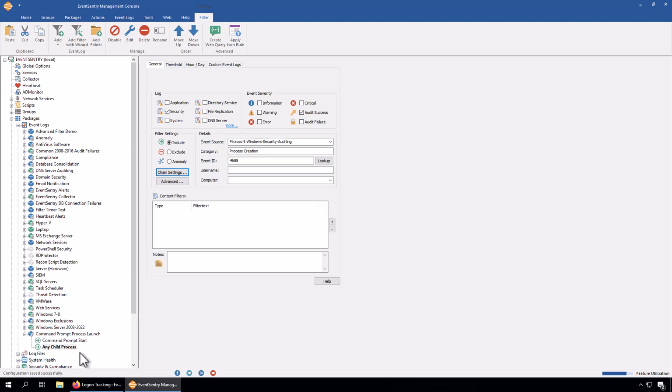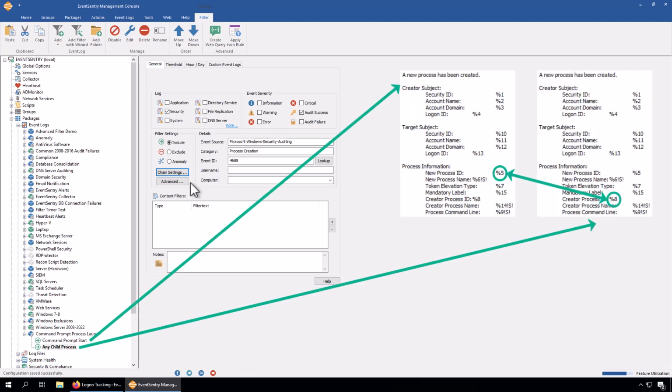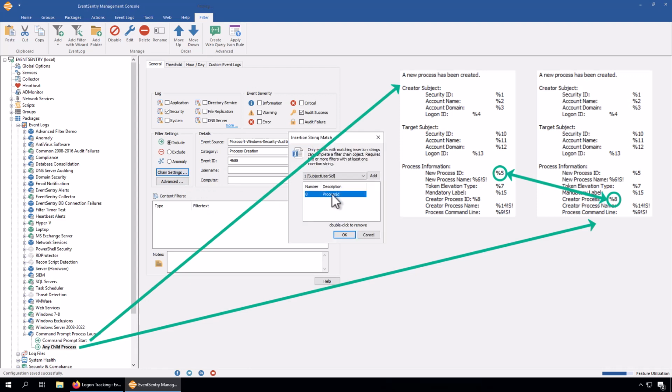If somebody's starting to do interesting things on the system, we could say, well, we don't want our users to open the command prompt and certainly not launch any processes. But again, just trying to illustrate the functionality here. So we have 2 filters here. Both have to match within 5 seconds, and the insertion strings will have to match. So the creator process ID of this event will have to match the new process ID of this event. And that's how they're going to match.